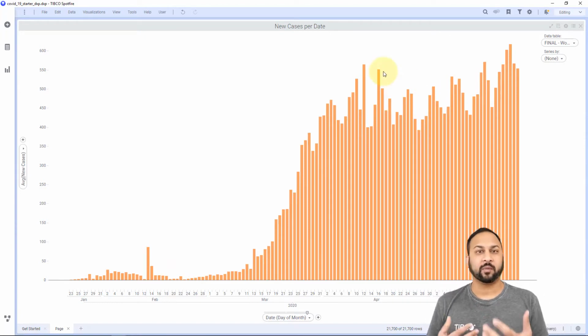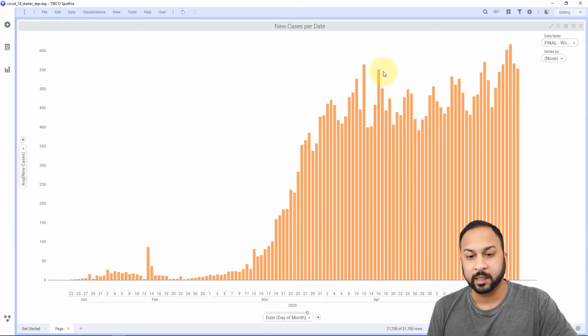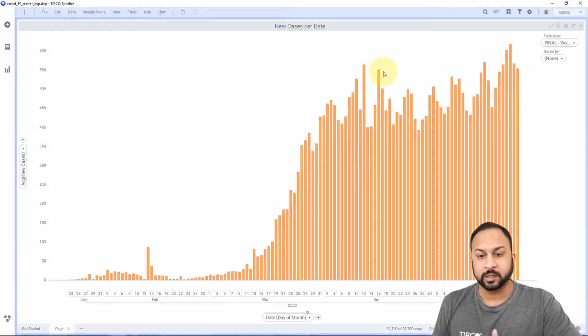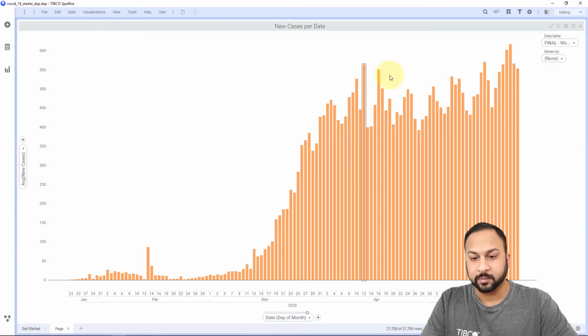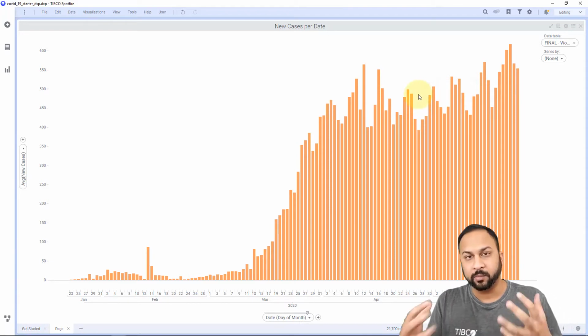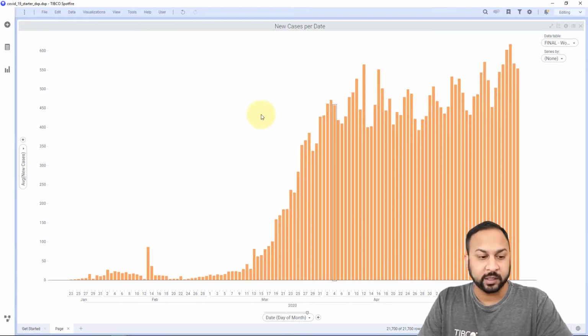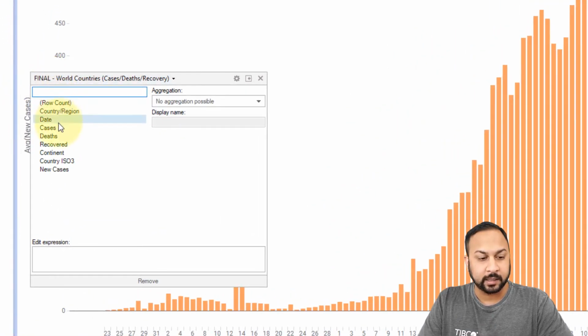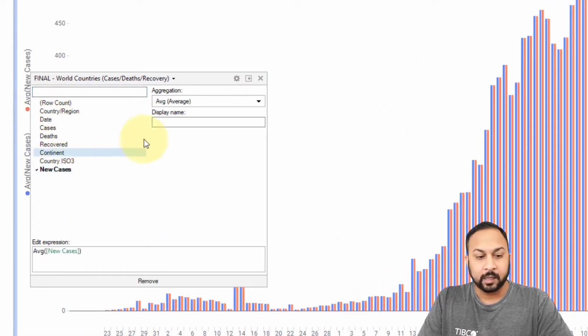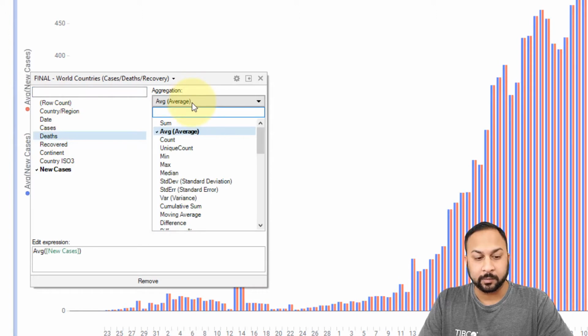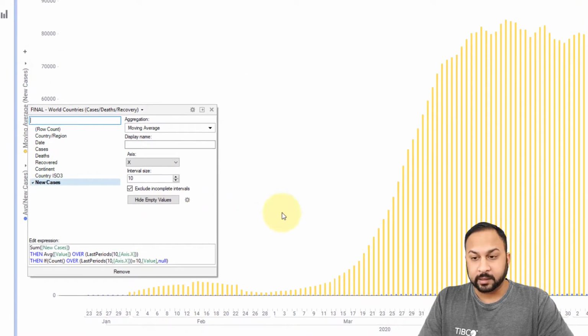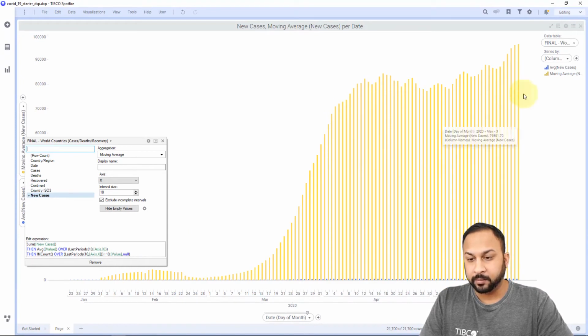We've seen there's been a lot of reporting inconsistencies with how COVID cases are reported around the world. Some countries don't report as much on the weekend, so we see some dips there. Some are reporting in big batches, and so we want to do a moving average and kind of smooth this out. What I'm going to do is actually add the new cases again, but for my aggregation here, I'm going to choose the moving average pre-built aggregation. And now we see this here, this moving average.